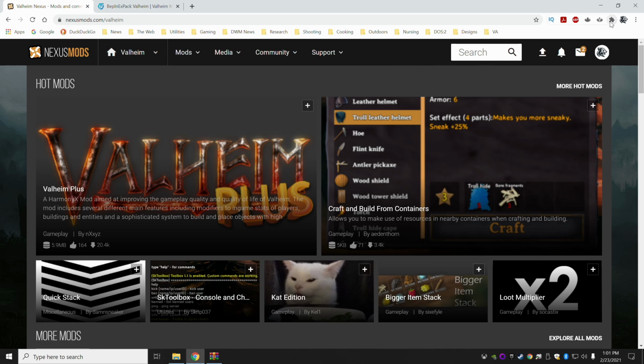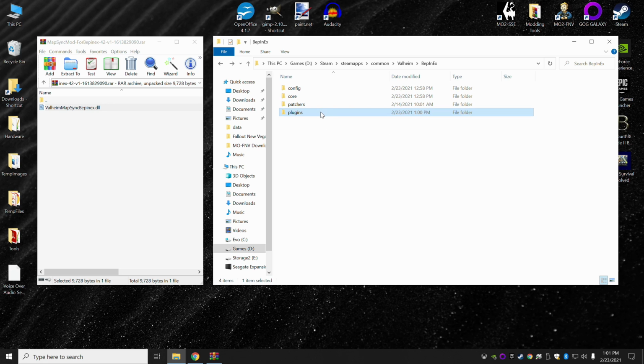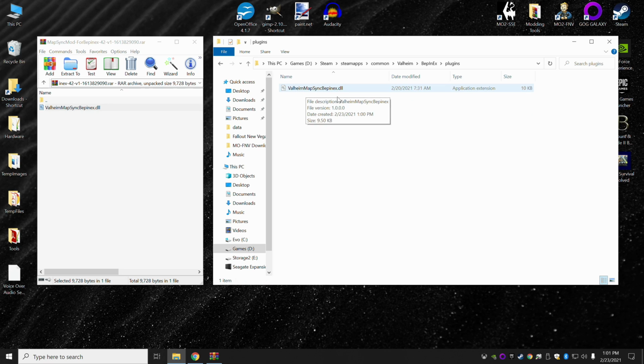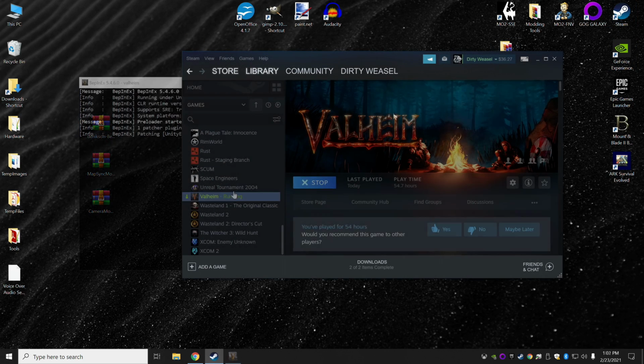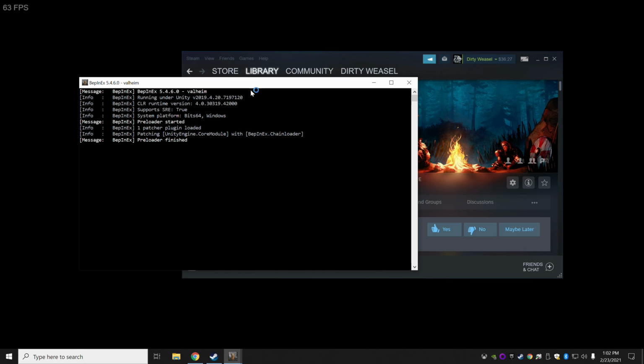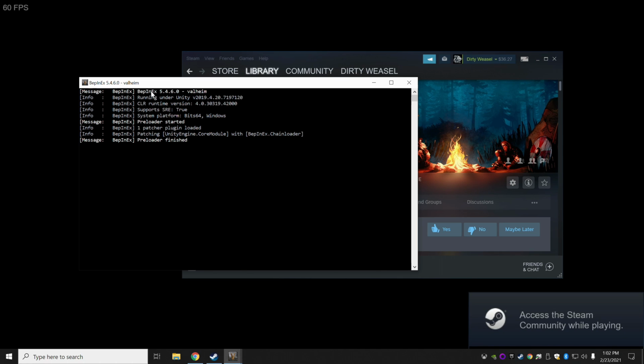But that's all there is to it. You've now installed a plugin. It's now got the Valheim map sync bepinex.dll. You can now just start your game. And see this box right here? This is telling you that the BepInEx is now running and it'll start injecting all the mods into the game. So just keep that in mind.